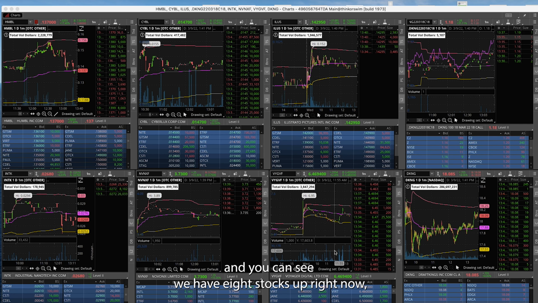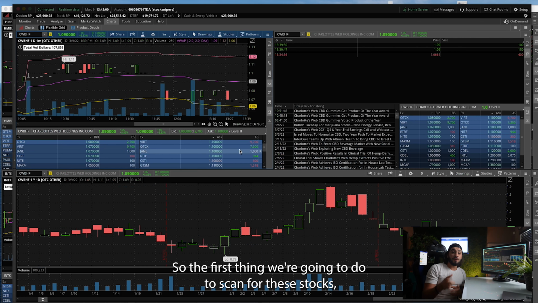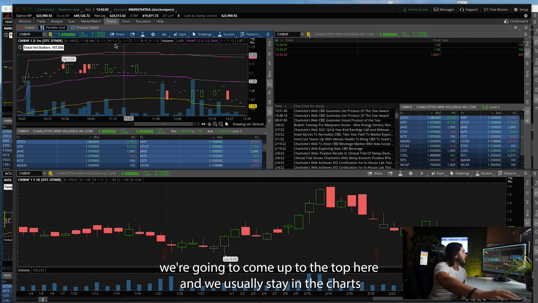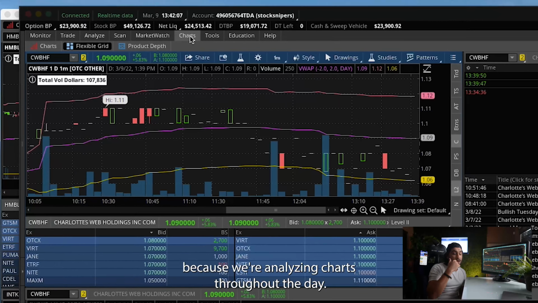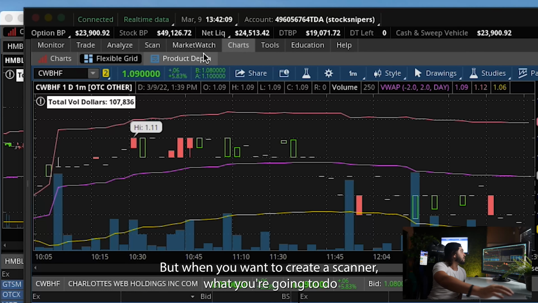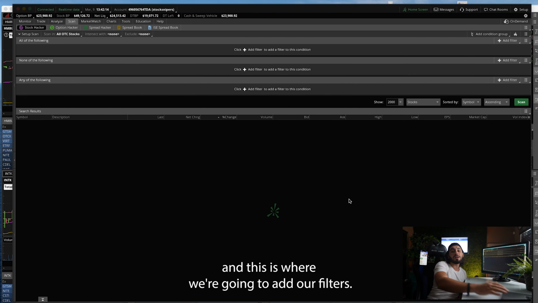And as you can see, we have 8 stocks up right now, and that's because we're actively in our chat room. So the first thing we're gonna do to scan for these stocks, we're gonna come up to the top here, and we usually stay in the charts because we're analyzing charts throughout the day. But when you wanna create a scanner, what you're gonna do is you're gonna go to Scan right here in the top menu. And this is where we're gonna add our filters.